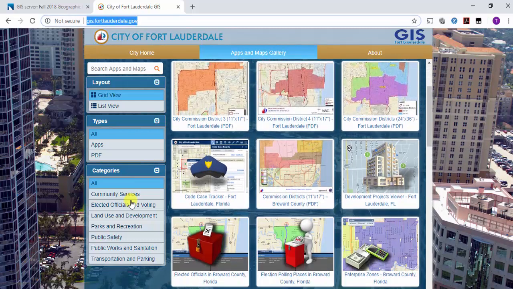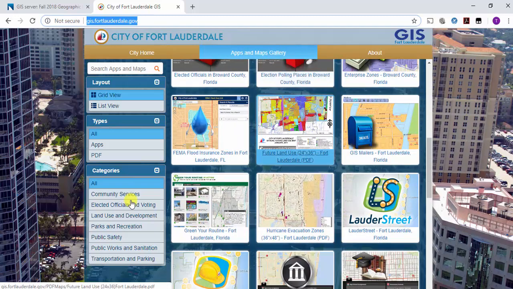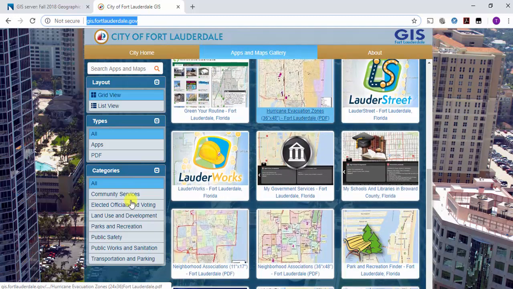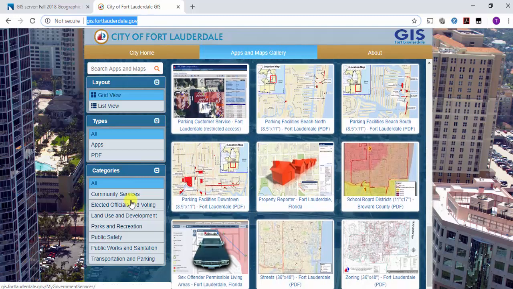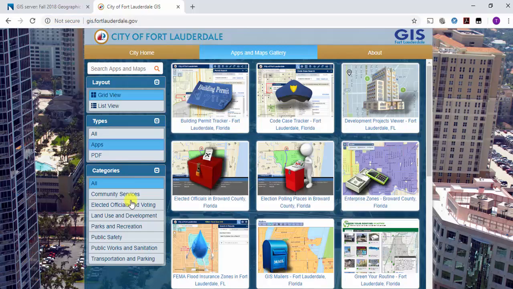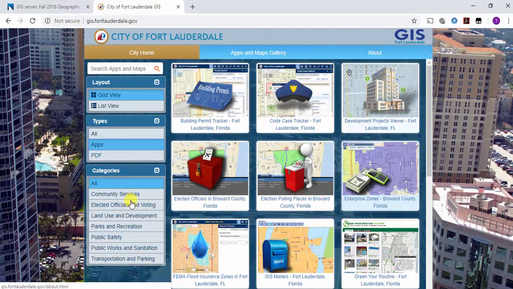You can also type in just gis.fortlauderdale.gov. And you can go down here and see there's a map on future land uses. Do we actually have an application on future land uses? Well, there's a zoning map, but it's also a PDF. I can search for PDFs and maps, apps, sorry. If I click apps, I can find this. And you can go through this.